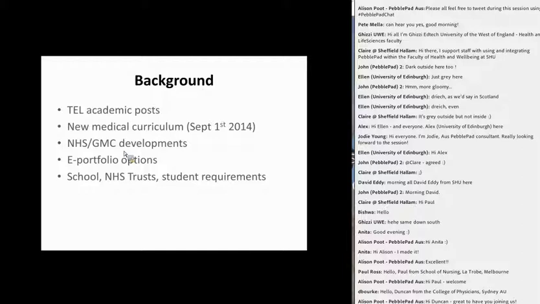So lots of options, but PebblePad came to the fore as we limited it down for various reasons. The school, the NHS and the students required different things out of the e-portfolio system. The school, largely, we wanted to remotely monitor what the students were doing.